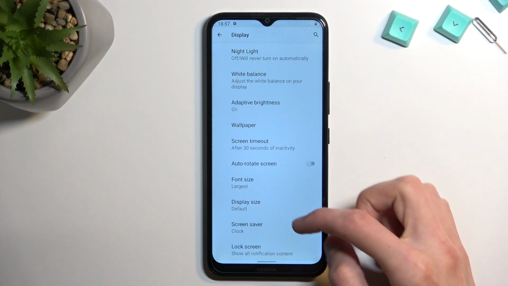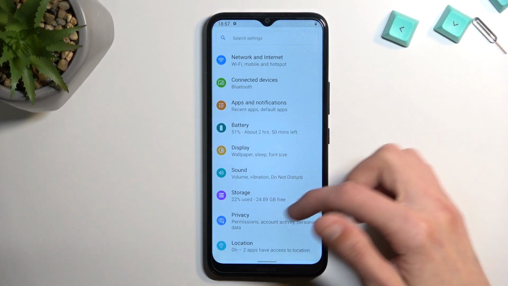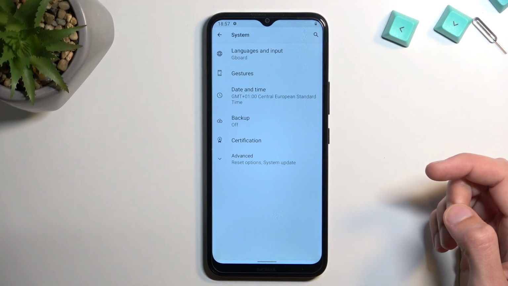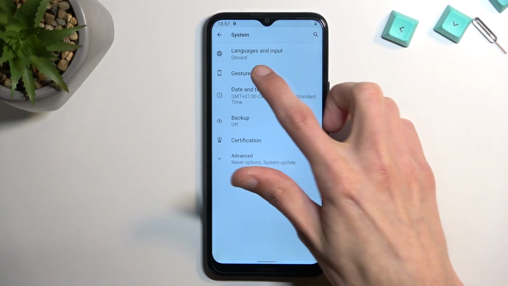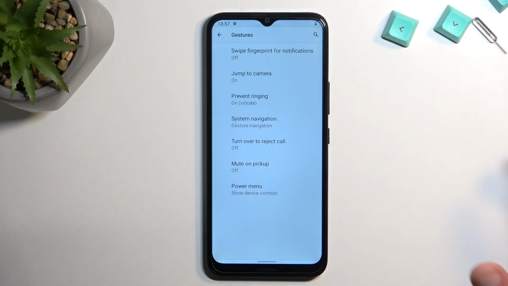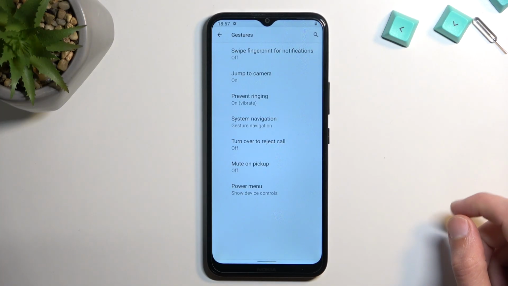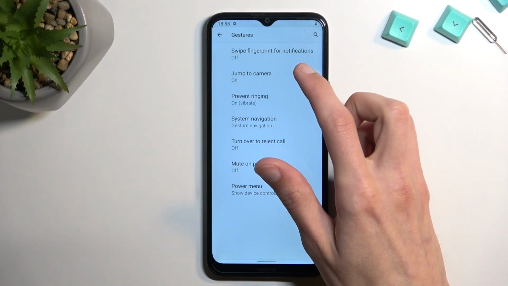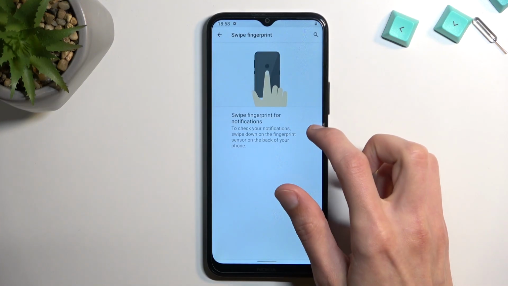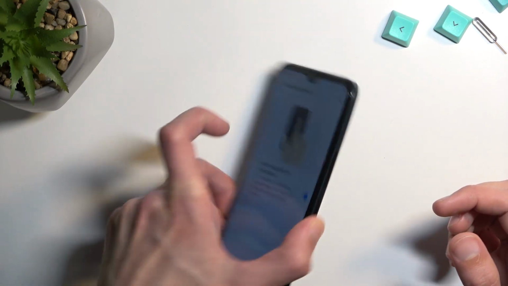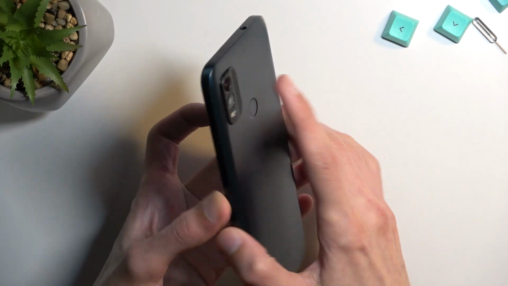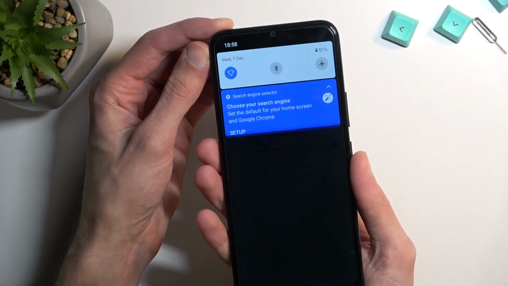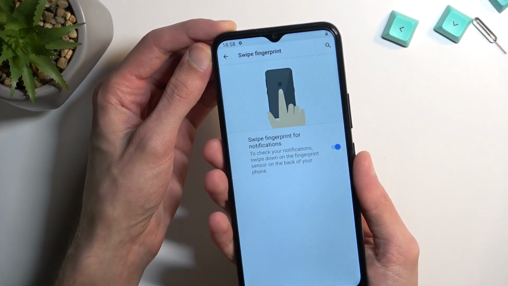Now moving on to the next options, they will all be located under the system section. So in here we have gestures, and here we have a bunch of things that I can go over. So we have swipe fingerprint for notification, which is turned off by default. I'm gonna turn that on. And what this will allow you to do is just swipe down on this little sensor right here. Come on, there we go, to get the notifications.